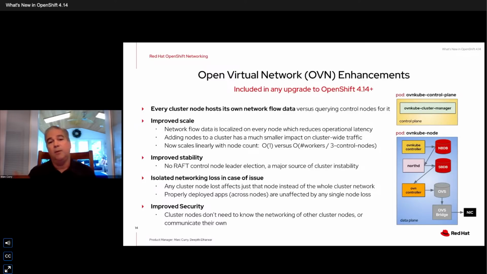So what changed? Well, the networking flow data and the database infrastructure that hosts that information is now localized on every cluster node. This is depicted by the box on the right showing how the data plane was reformulated in 4.14 and how that data plane is now localized on every node in the cluster so that each node is now responsible for its own network. This is as opposed to the model of previous versions where there was a heavy control plane with centralized information that had to be queried by every node in the cluster for any update.